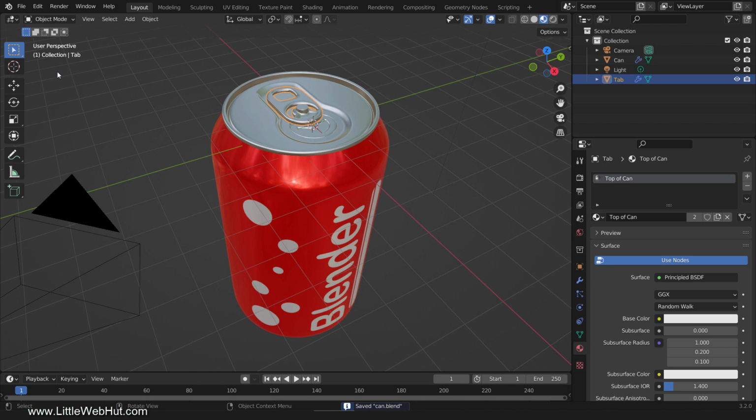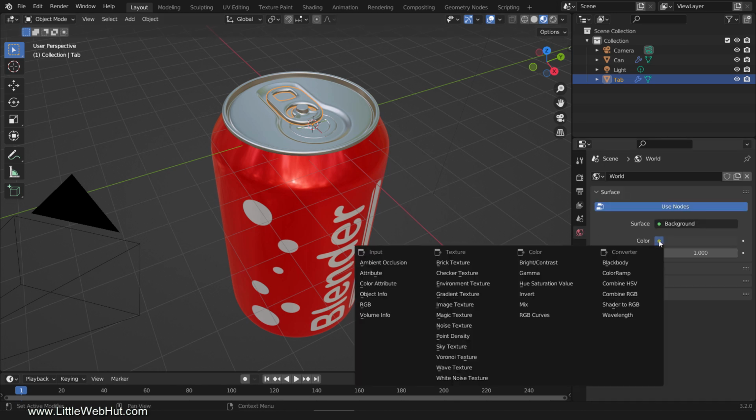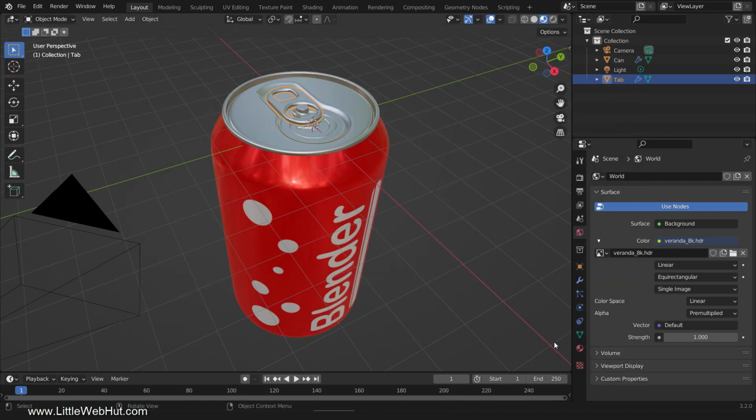Let's finish this project by setting up an environment for the can. I'm going to use an HDR image from HDRI Haven. I'll put a link to it in the video description. Now select the World tab. Click the small button next to Color and select Environment Texture. Then click the Open button and select whatever HDR image you would like to use. Since we're using this HDR image to light the scene, hide the light object for both the viewport and rendering.